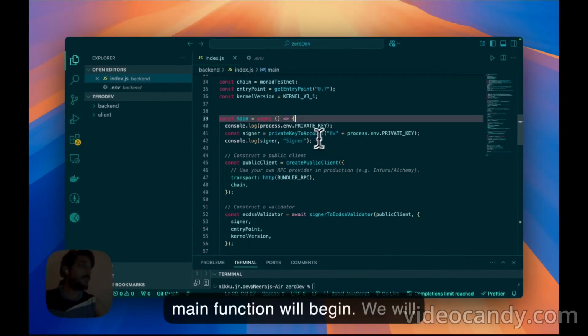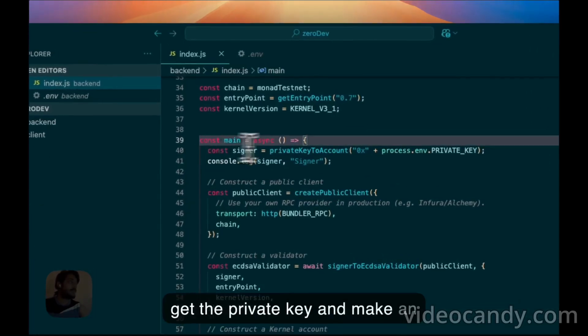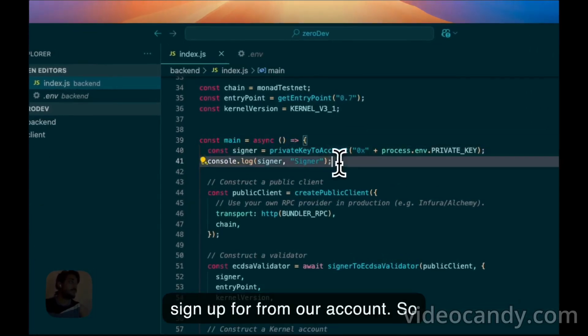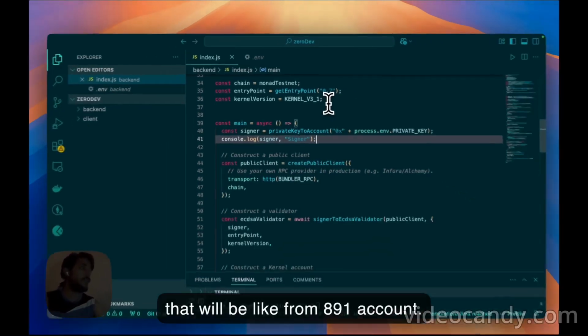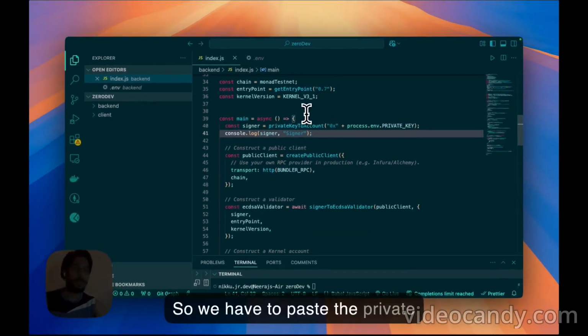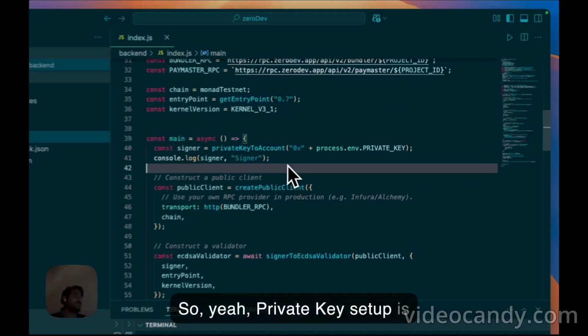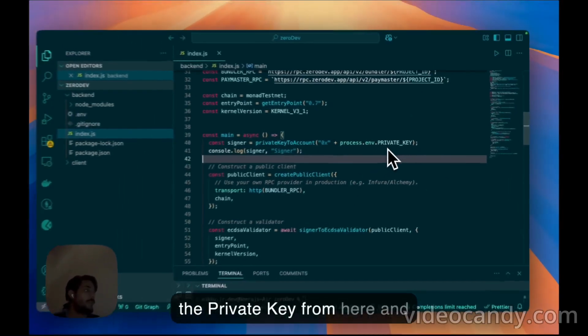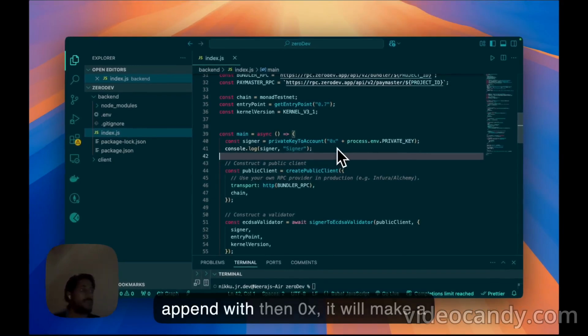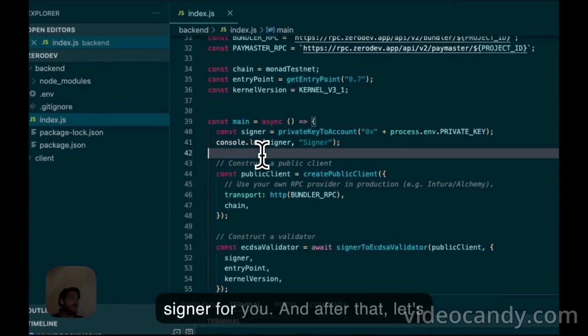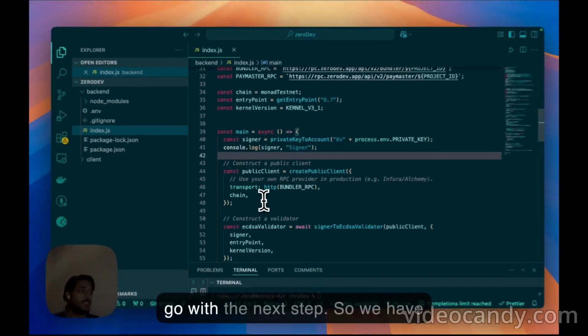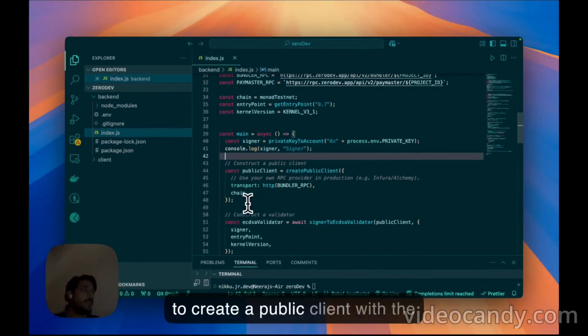Now the main function will begin. We will get the private key and make a signer from our account. So we have to paste the private key, and for that I have to stop the video. Yeah, private key setup is done. When you get the private key from here and append 0x, it will make a signer for you. After that, let's go with the next step: we have to create a public client with the help of our chain.